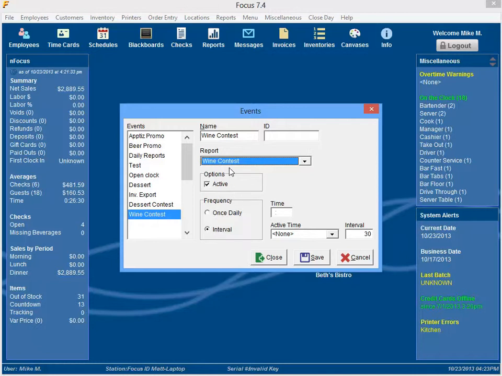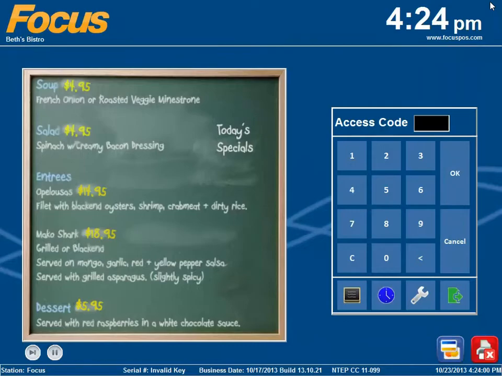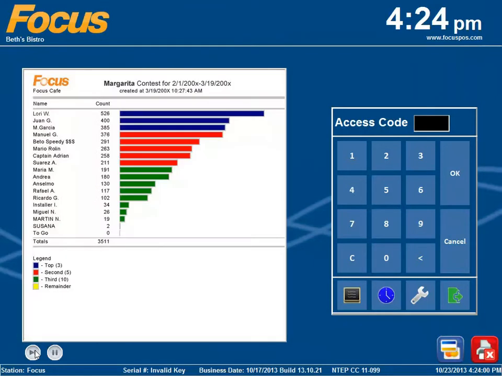Because this is a sales contest report, we want to do it on an interval, and I'm going to update it every 30 minutes. You could do 15 minutes if you were super busy, but 30 minutes would probably suffice. And that's all you have to do. Once you set that up, within 15 minutes that event's going to run, and it's going to display that report over here in your Blackboard.